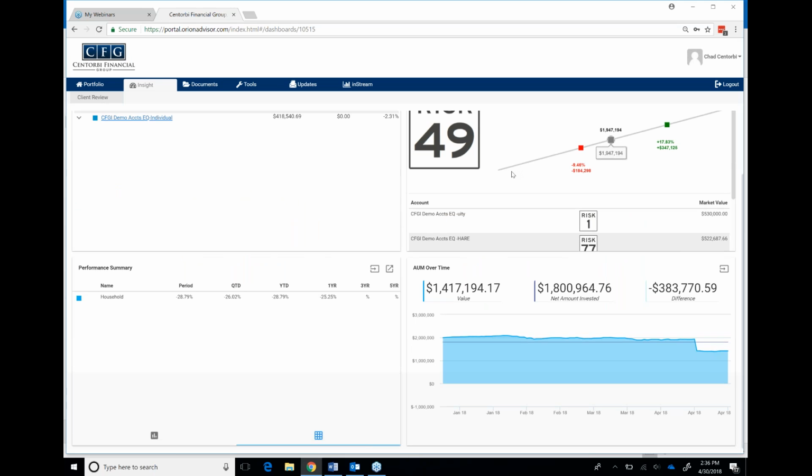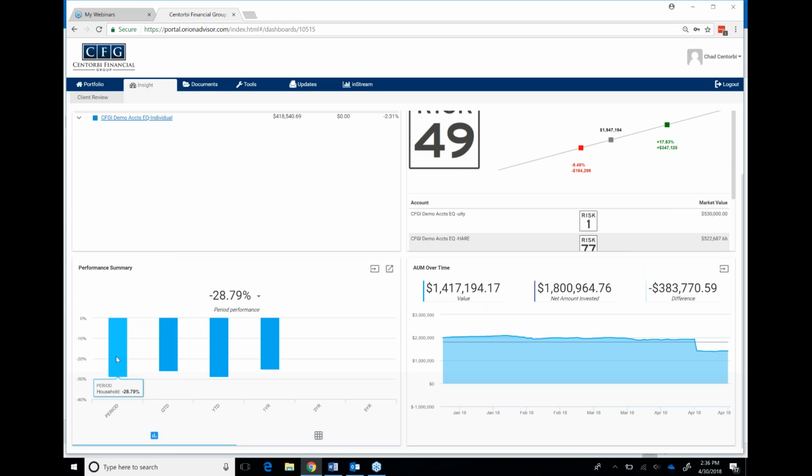Again, if we look at portfolio summary down here, this is going to be on household. If we click back onto the bar chart, this is going to show what the period, quarter to date, year to date, and 1 year performance is of the underlying investments. This bottom one here is AUM over time. That is simply, here's the current value, here's what we invested, here's what the difference is, if we're plus or minus over that period of time.